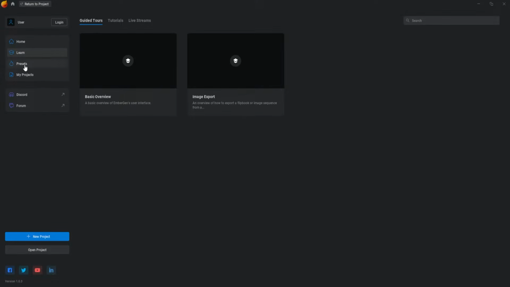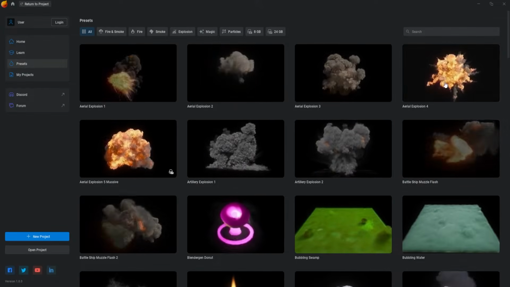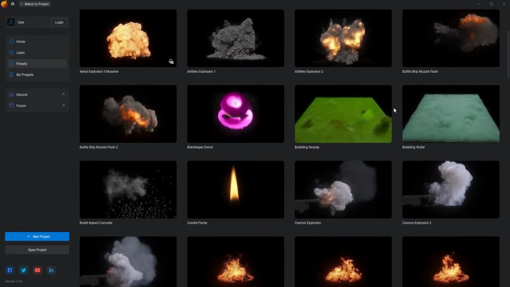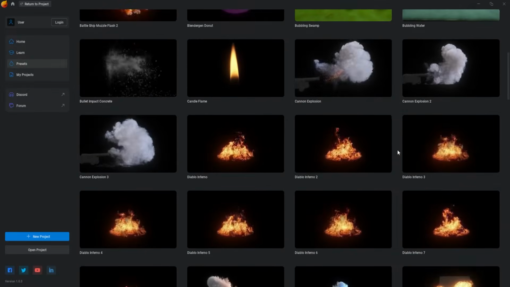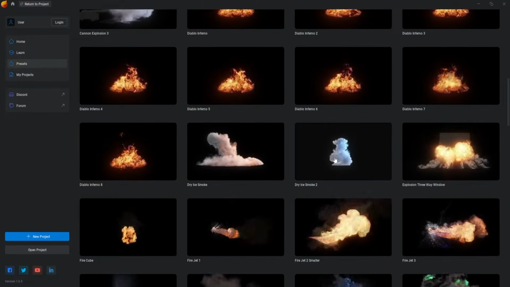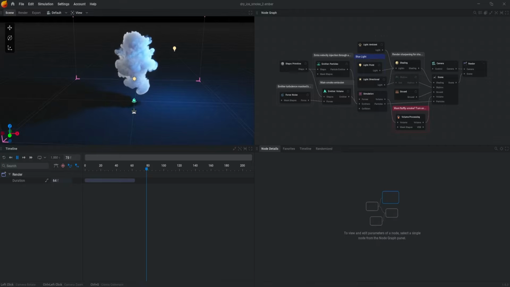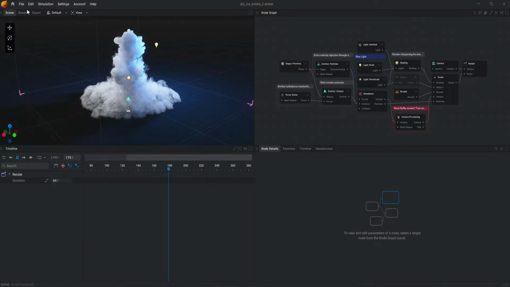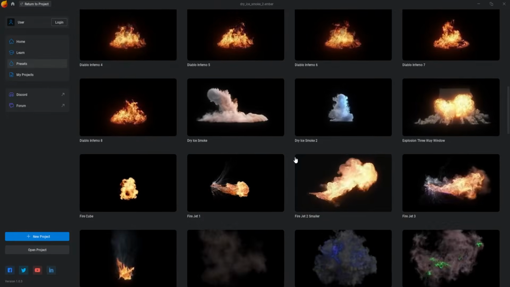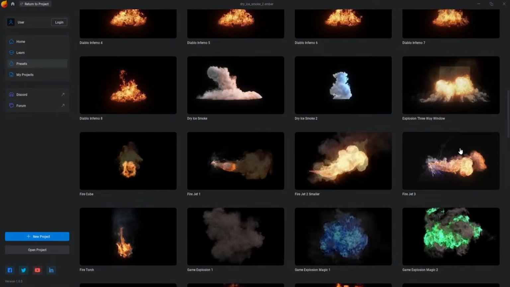Then if we go to presets, these are all the presets that come with EmberGen 1.0, and you can click any of them and open them. Say if we want to open the dry ice one, we can navigate around it inside the viewport, and you can see that everything loads instantly because nothing inside of EmberGen caches.